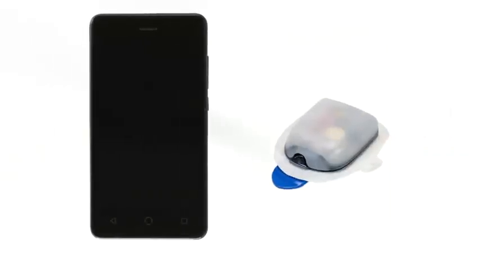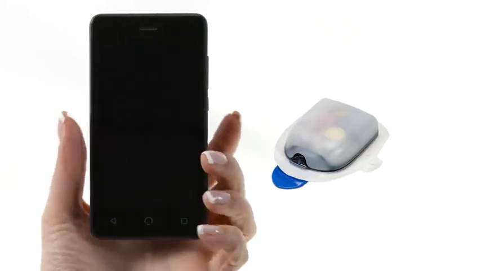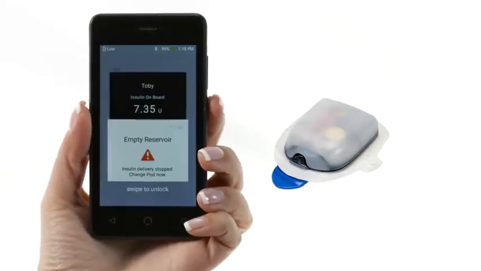The Omnipod Dash system has several ways to notify you if something needs your attention or action. The pod and PDM get your attention with beeps or a continuous tone. When you hear a sound, turn on your PDM to receive your message.